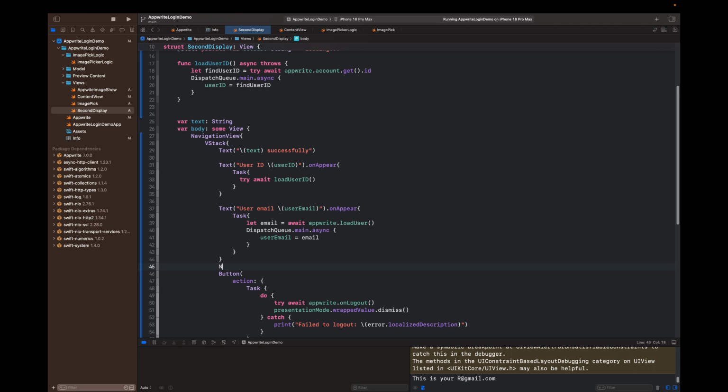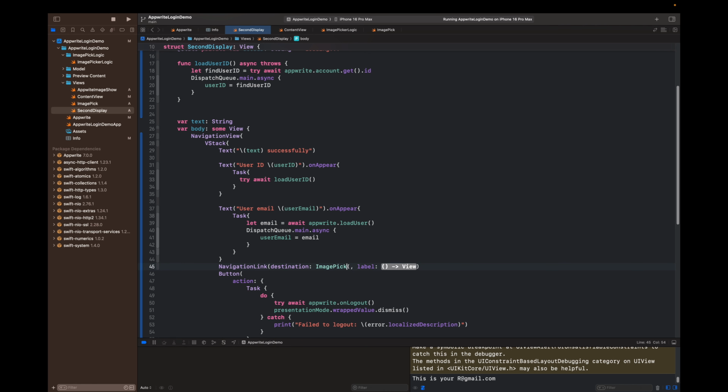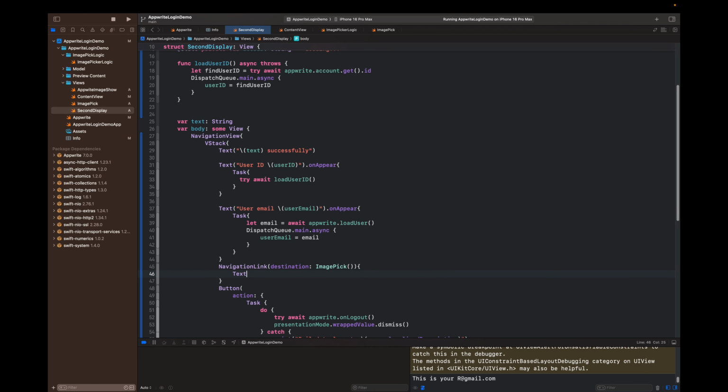So how will we do it? We'll have a navigation link, with a destination of image pick. And the label will be text, which will say pick image. And here the userID will be the userID. Now that's good. Now we'll have a text which says pick image, and when we press on the text, we will navigate to the next screen.